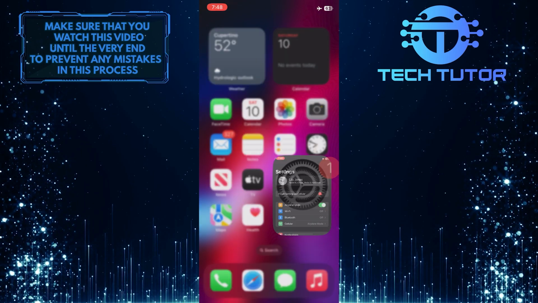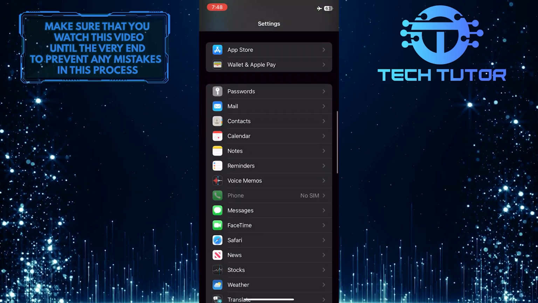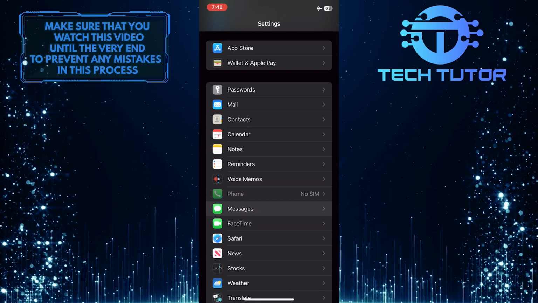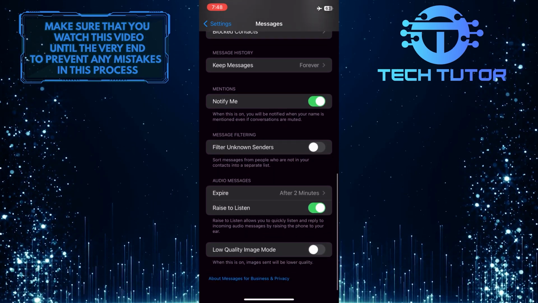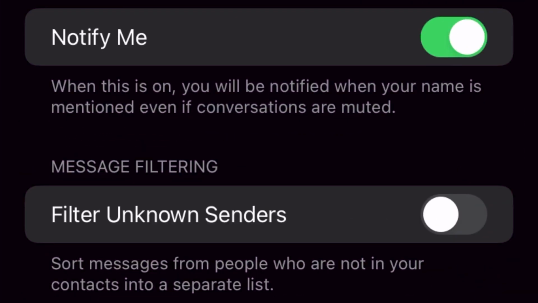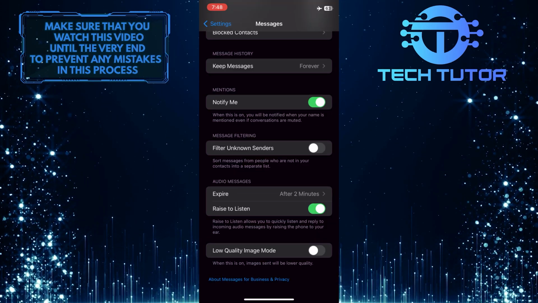To get started, open up the settings of your iPhone and then scroll down until you see an option called Messages. Once you find it, tap on it. After that, scroll down to the bottom, and you will see an option called Filter Unknown Senders. Sort messages from people who are not in your contacts into a separate list. So go ahead and toggle this on.